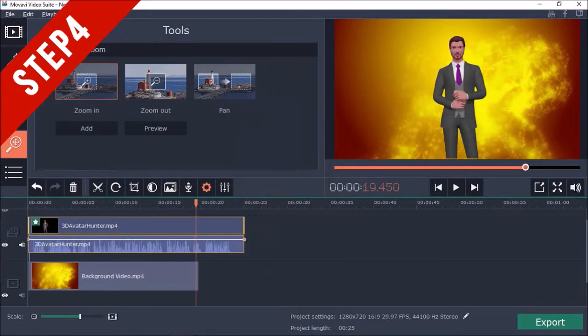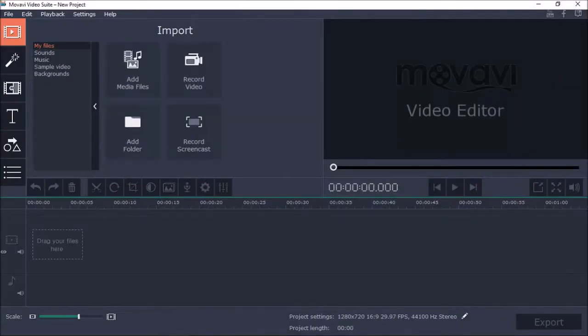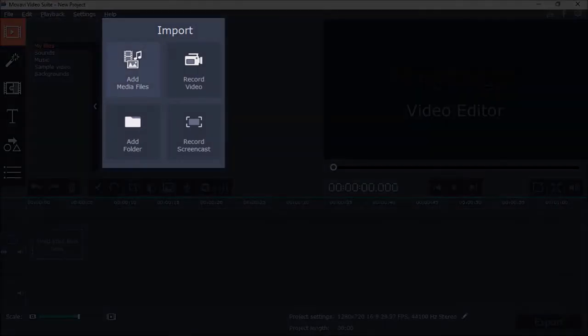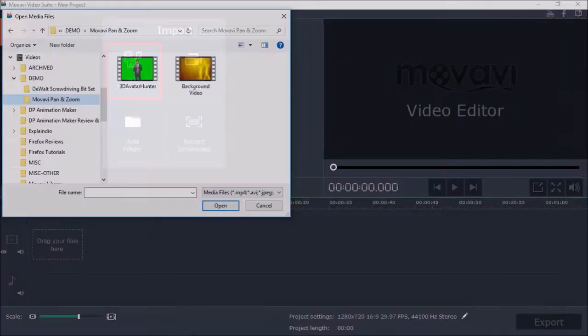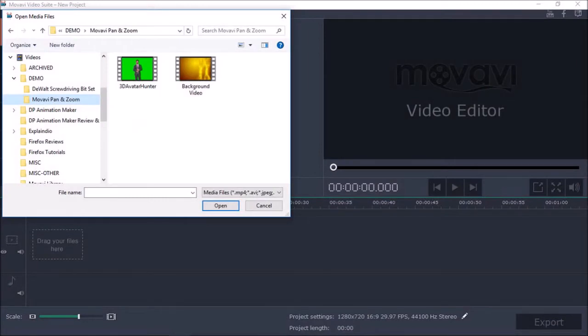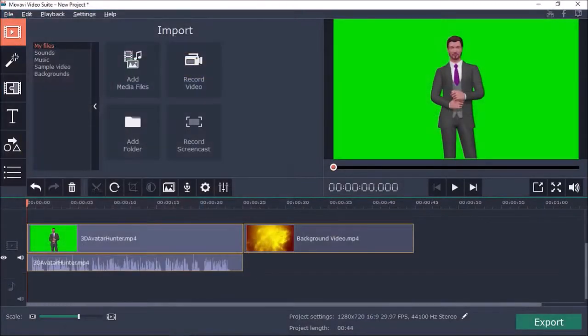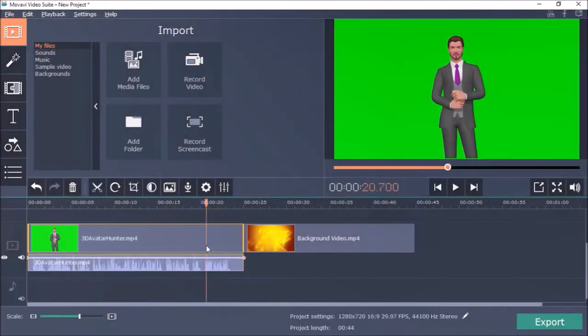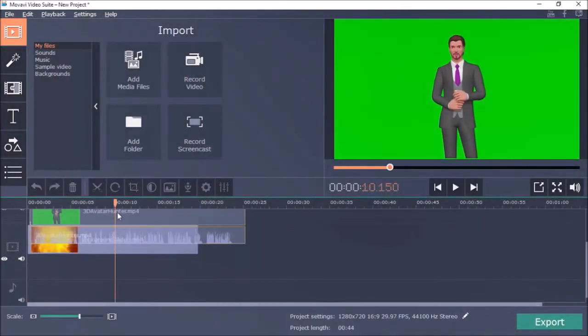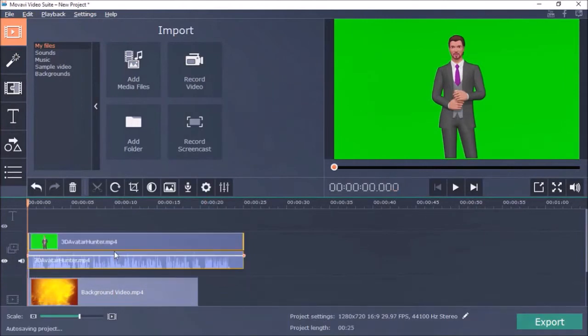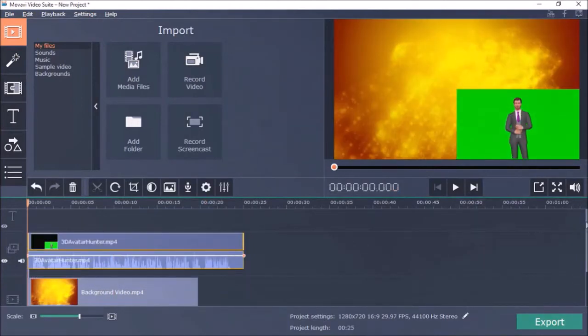Okay, so let's begin. So I've got Movavi Video Editor open here. I'll click the Add Media button and choose the 3D avatar green screen video as well as the background video and then add them to the timeline. Next, I'll move the green screen video on another video track over top of the background video, like so.